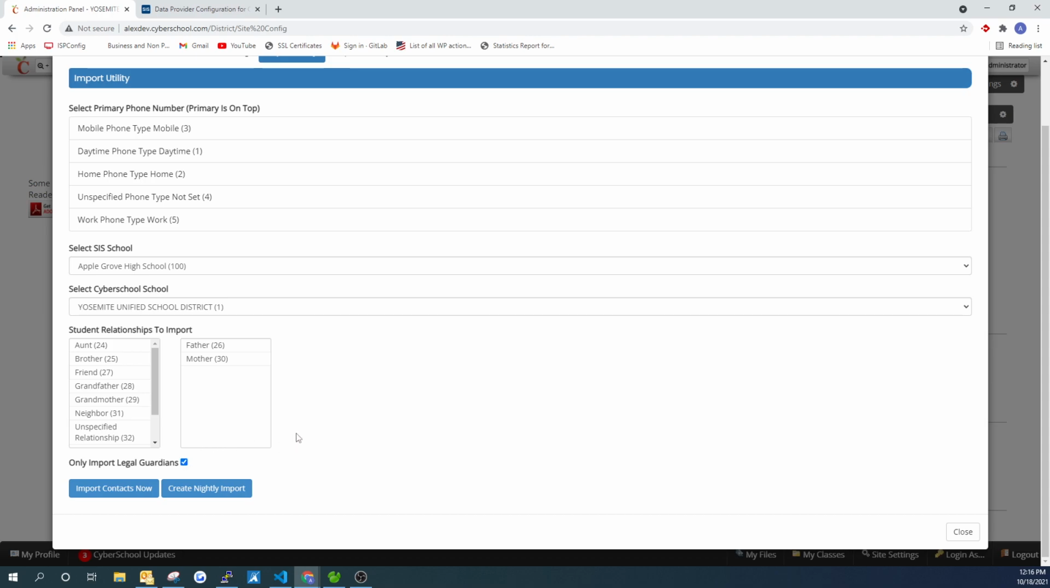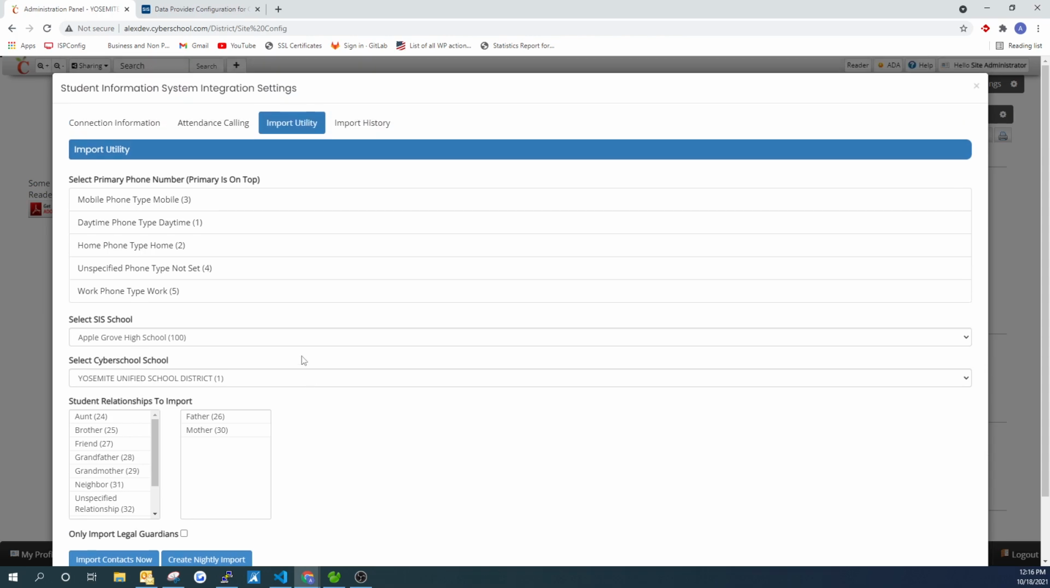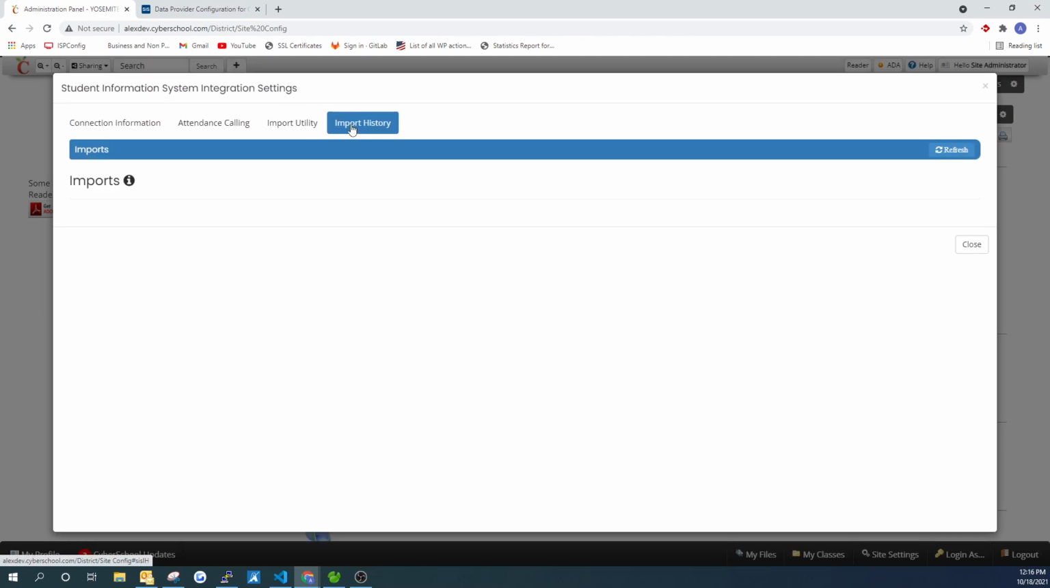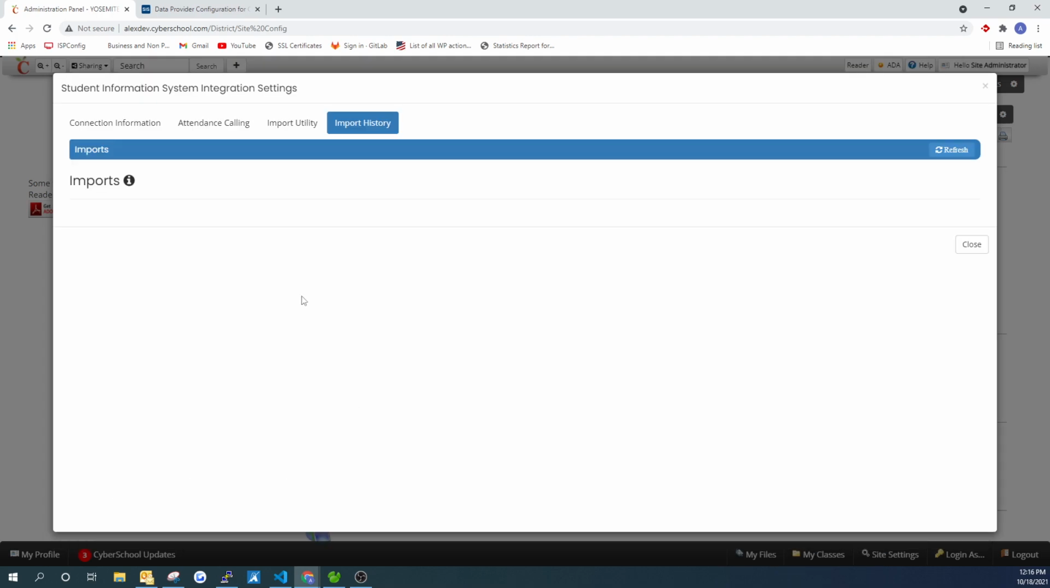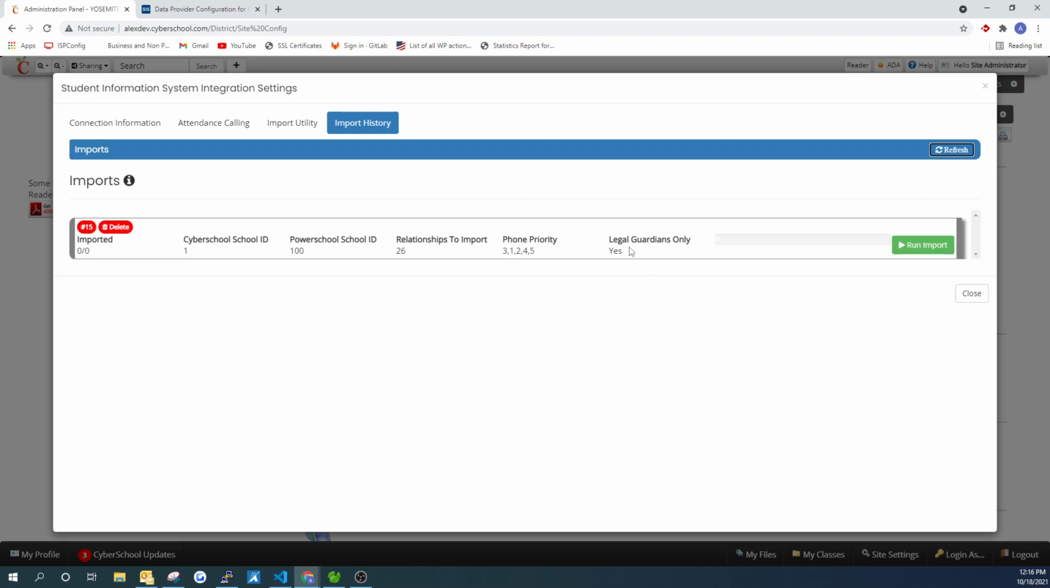That's fine. If you want all guardians, let's say if the father isn't a legal guardian, but they are someone to contact in case of emergency or something like that, we can leave that unchecked. And then the imports that we do, let me actually do an import here. We'll say legal guardians only, import contacts now, and then just refresh this. It'll actually tell us this import here is for legal guardians only. So we import one legal guardian there.